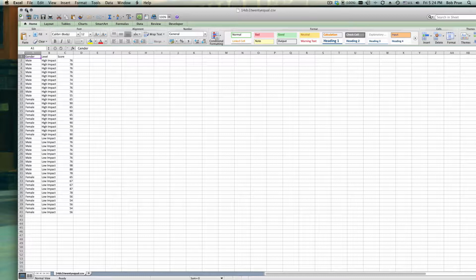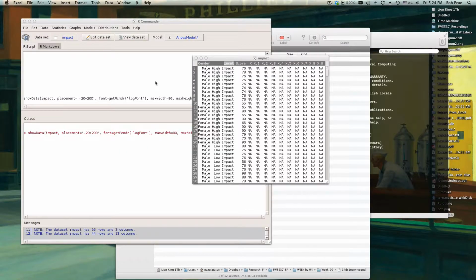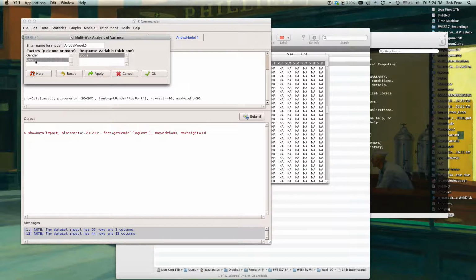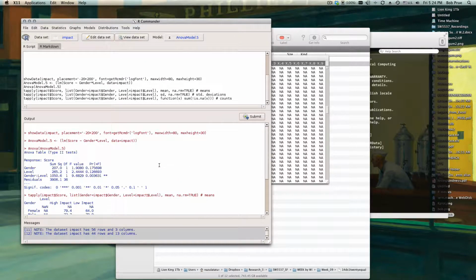And this is quite often more like what you'll get it in. And so there's always going to have to be some kind of monkeying around with the data in order to get that to work. So let's go ahead and just take a quick look at our statistics, our multi-way ANOVA, where we've got gender and level. Select both of those. Click OK. Our response variable is already picked.